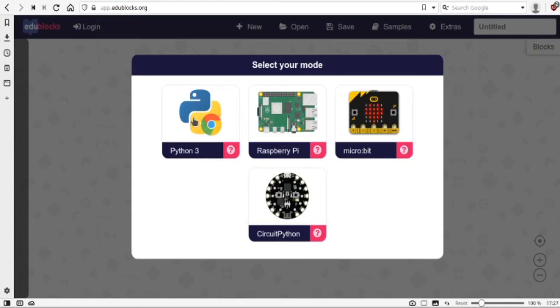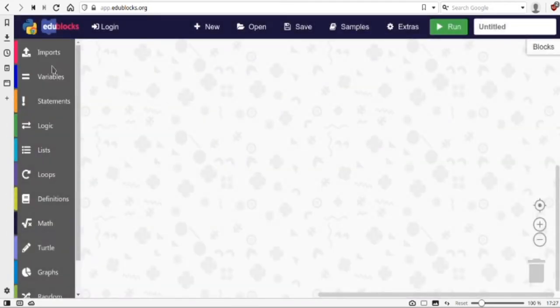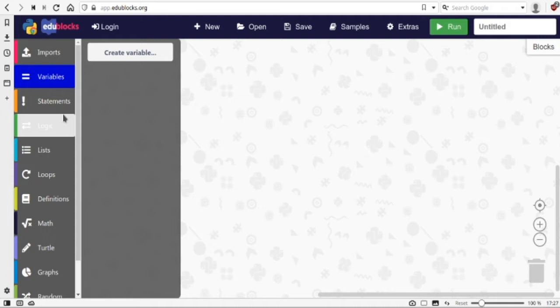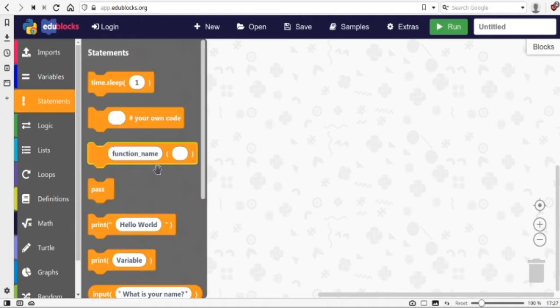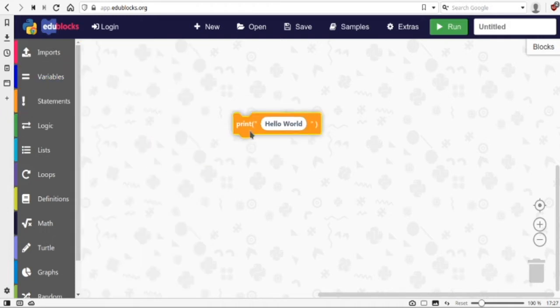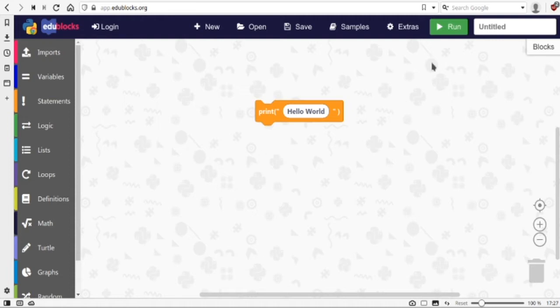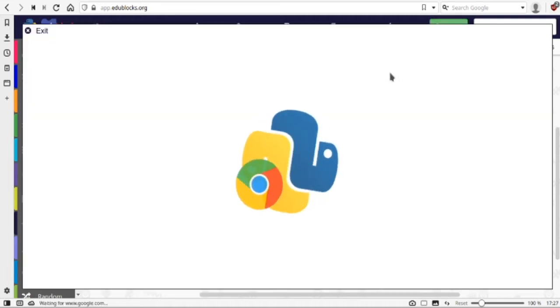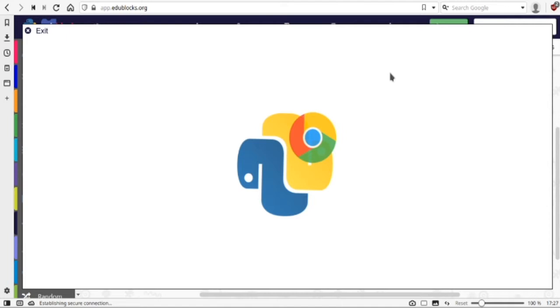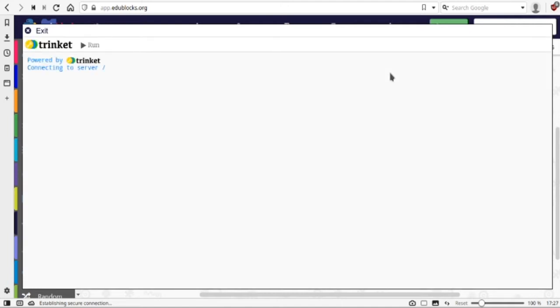So we are going to go to Edublocks, and here we are going to pick Python 3. We are going to go to statements and we're going to print. Now we are going to run it. And that's exercise number 1.